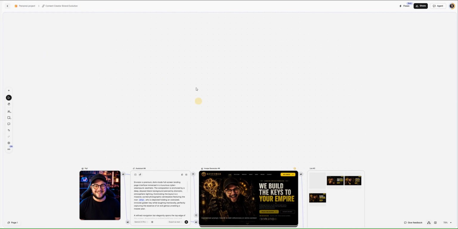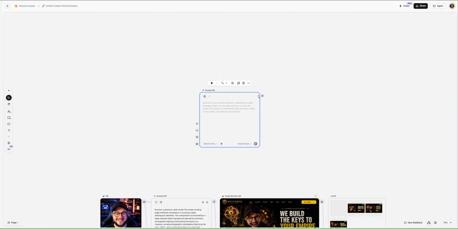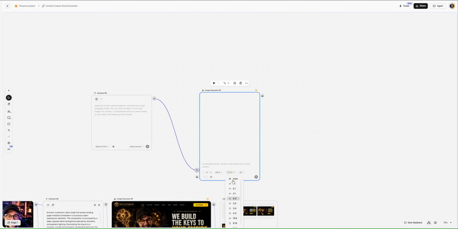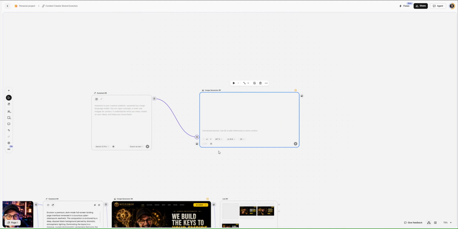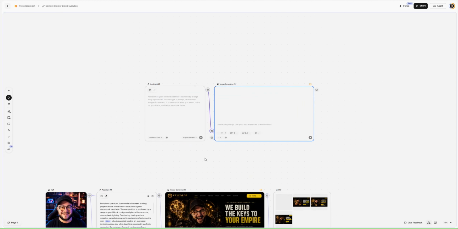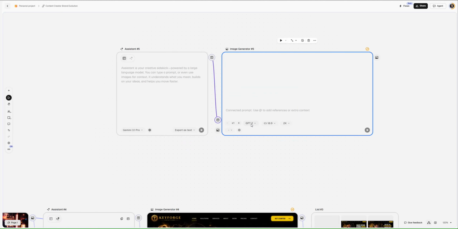What we want to do is start, as always, with an assistant. Then the assistant needs to go to image generator. For the image generator, you can go for 16 by 9. If you are doing some sketches and stuff like that, you can use auto if you want. If you already know what you are looking for and you want very good quality right away, then you go for GPT-2, 2K, and then you do medium.